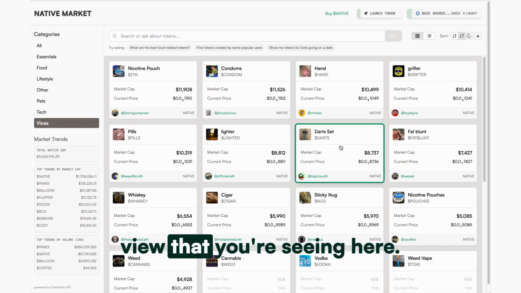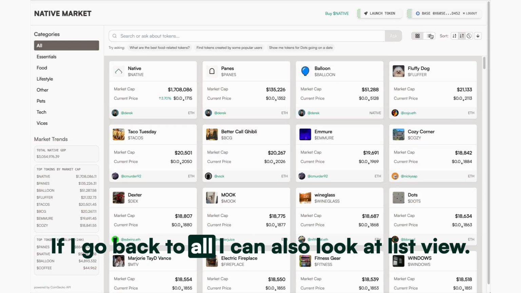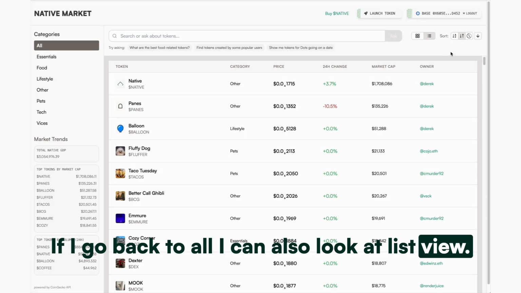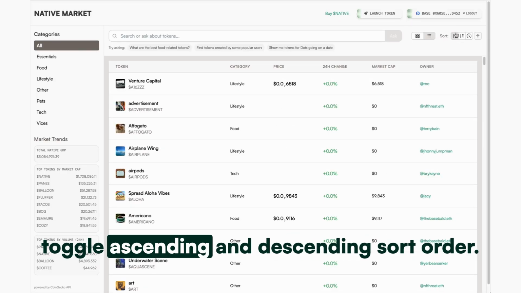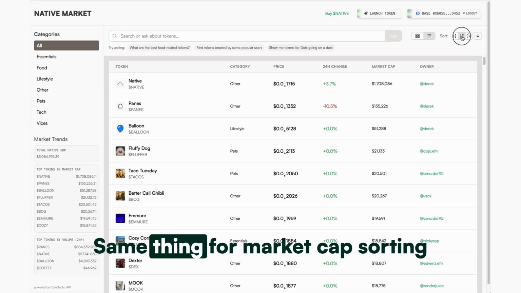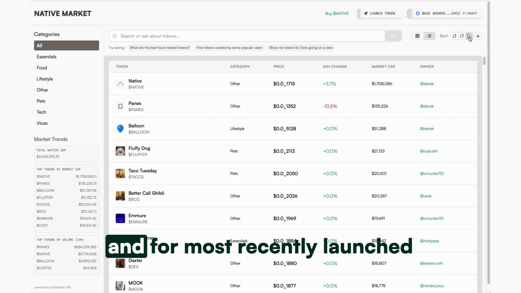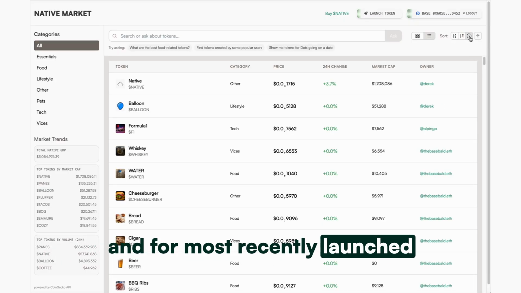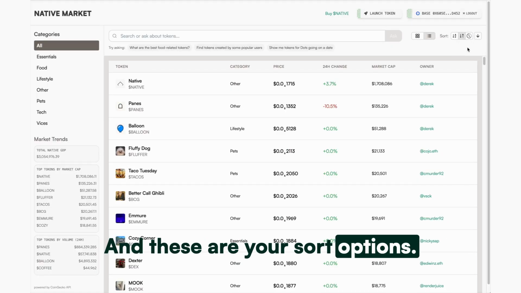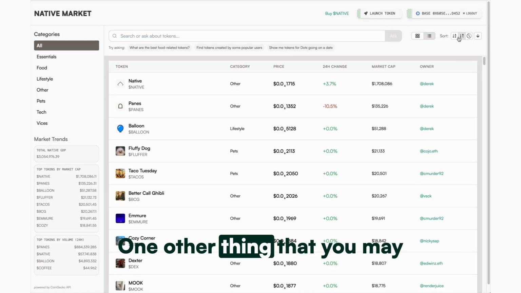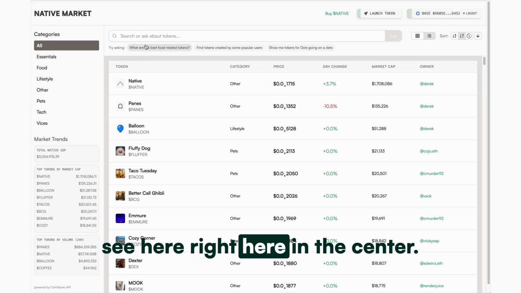I can also sort. So there's a grid view that you're seeing here. If I go back to all, I can also look at list view. I can sort alphabetically. If I click it twice, it'll toggle ascending and descending sort order. Same thing for market cap sorting and for most recently launched or the oldest launched, as it were. And these are your sort options. And then there's one other thing that you may see here, right here in the center.